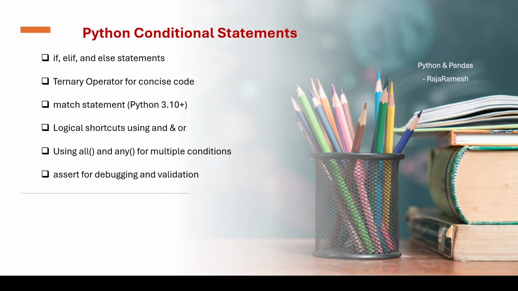And we have one more thing called assert, and we use assertion for validations. So assert is useful for debugging and validating some conditions. If the condition is false, it raises an assertion error, and using that error message we can debug the code easily. Let us see an example for that.